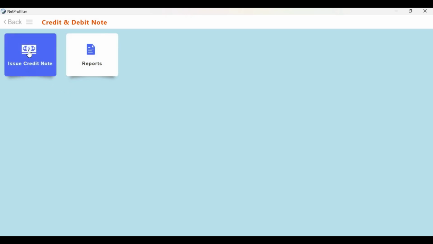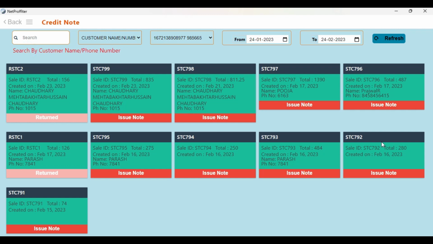Here in issue credit note, you can see the customer cards, or else you can go to the search bar. You can search the customer particularly by transaction type, all, sale, or customer name or phone number. Or else you can set the date, and by refreshing it, you will get the customer cards of that date which you have selected. To issue credit note, you need to click on the issue note here.